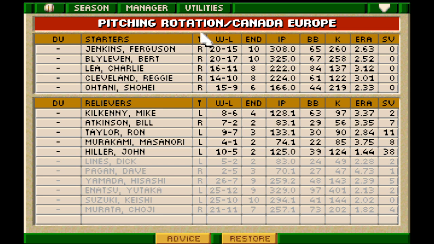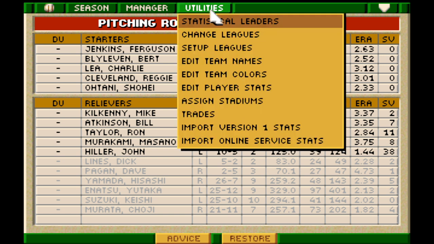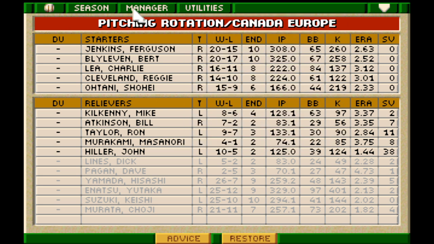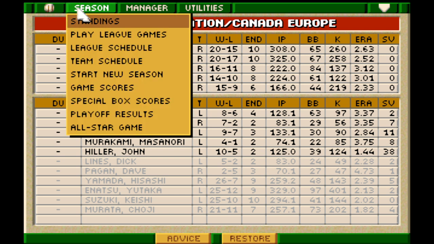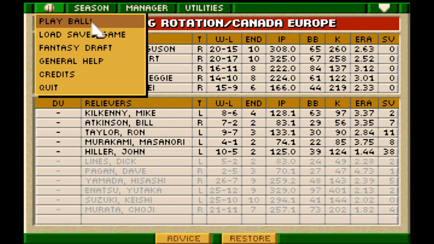Alright. Cool. That is how you create or edit a player here. Now we could have done this from scratch. You could have gone to set up a league, created a new league, a bunch of new teams, and then edit player stats and just do them all from scratch. I just figured we'd edit one for an existing team so we can just jump right in and yeah, we're not going to play a league game or anything. We're just going to do an exhibition. So let's play ball.